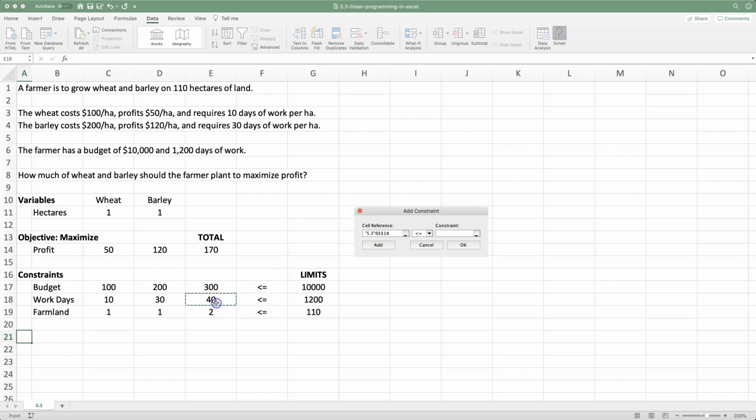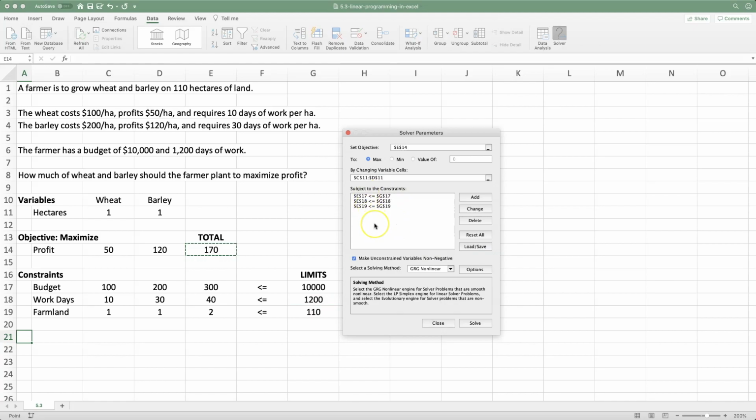The total number of workdays must be less than or equal to 1200 days. We click Add. The number of hectares must be less than or equal to 110. Notice how well the design of this sheet lends to filling in this solver dialog. We click OK on the last constraint, and we'll see that they're added here. Ensure that the Make Unconstrained Variables Non-Negative here is checked. We don't want negative values of wheat and barley hectare.